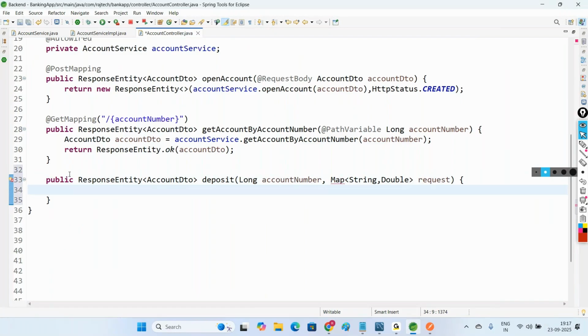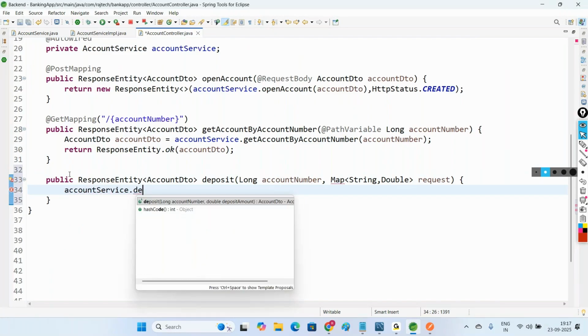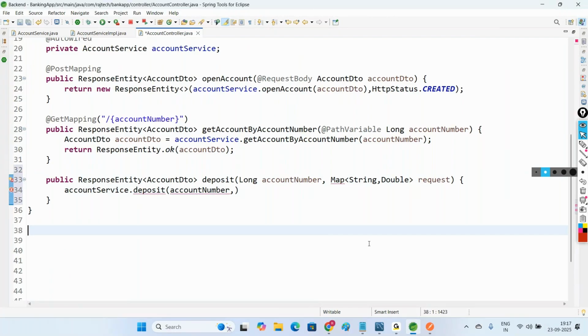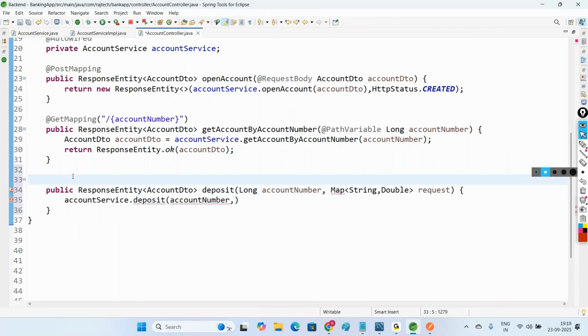Now, here the next step, call our actual method, accountService.deposit. To this, we are going to pass account number. Then now here I should get this deposit amount, right? From where you are going to pass the deposit amount? From our Postman. So how to enter into this method is, since we are doing update operation, what we have to use here? PutMapping.